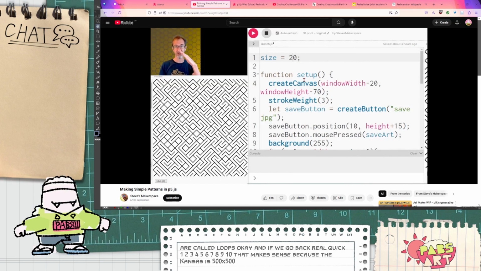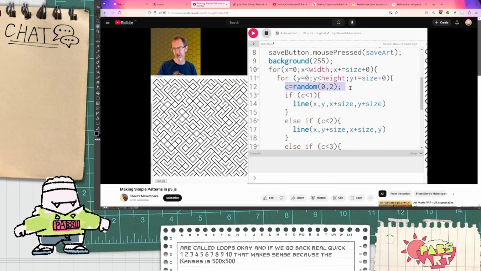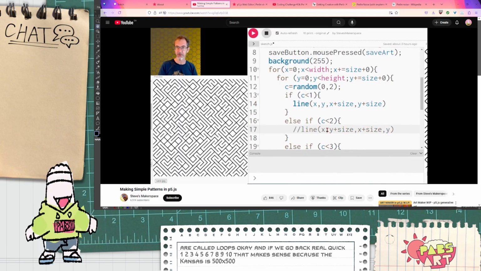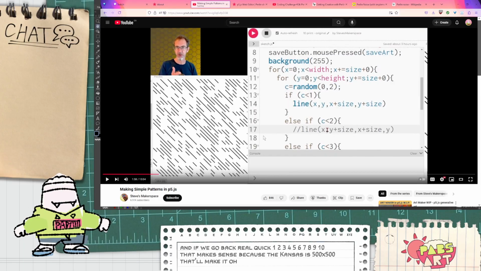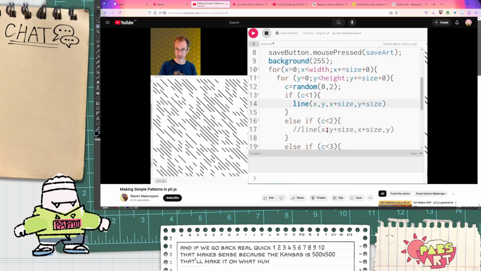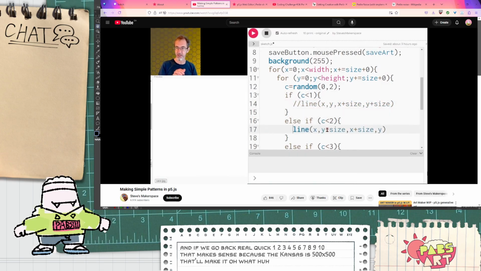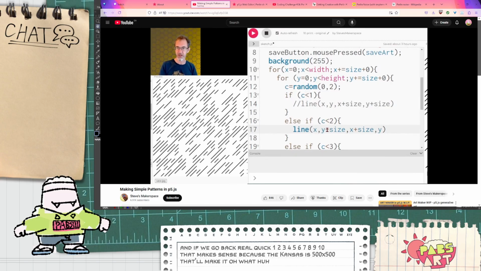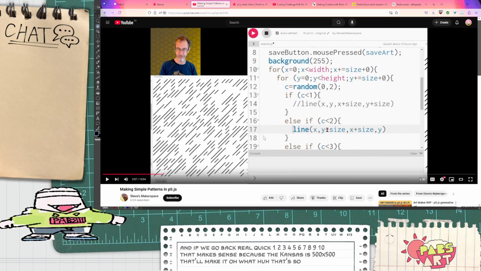This is just lines that are either going this way or this way randomly. So here I've got a random variable between 0 and 2, and if it's less than 1, then I'm going to draw a line, and this is going to be a diagonal line from top left to bottom right. So let me just comment out this second line here, and you'll see that it's drawing all the lines that way. And if I comment this out and then comment this in, you'll see that this is drawing all the lines that way. That's so weird.